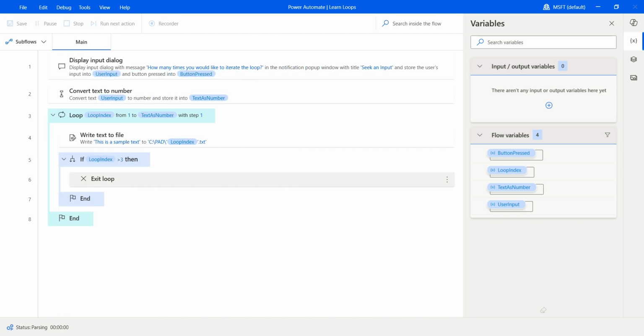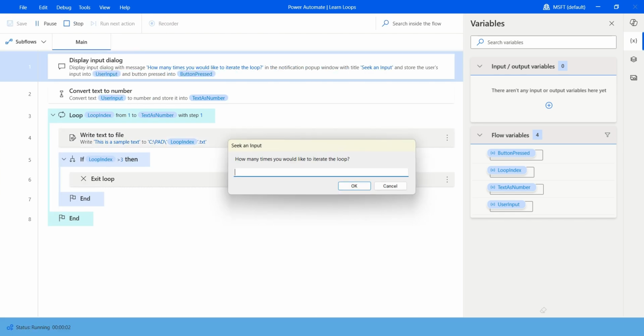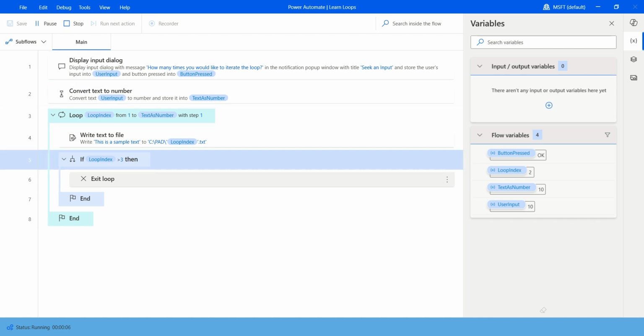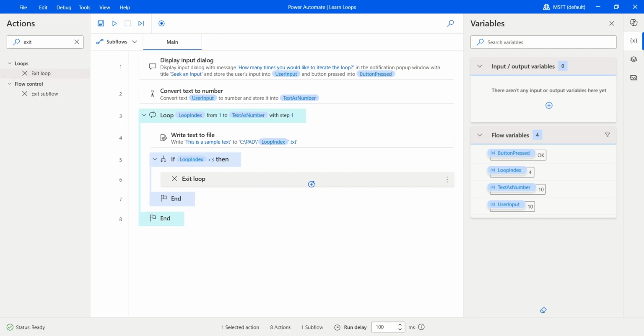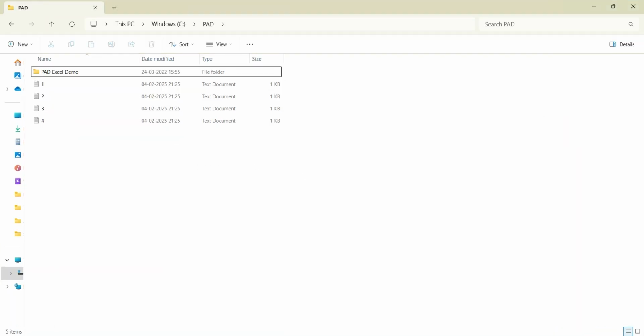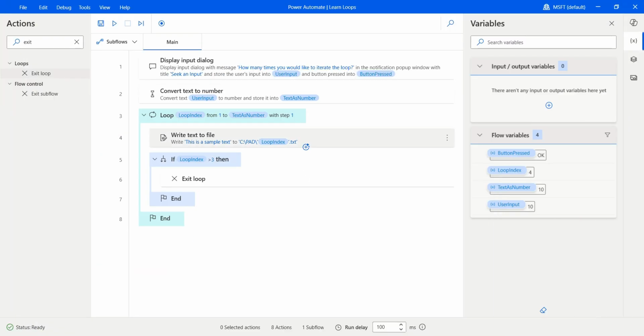Now click on run, and I'm going to give 10 as an input, but see what will happen. It will go and check when the loop index goes beyond 3, greater than 3, the loop will exit. So now if we see, we will only have 4 files created. Why? Because when we have reached loop index number 4, it generated, but then the loop index is greater than 3. That means it has moved out of the loop. So that is how you can also use exit loop within this loop.